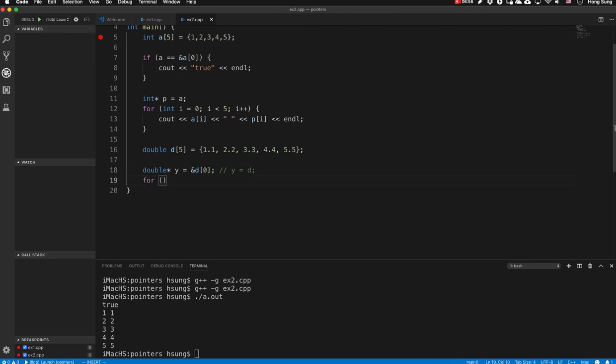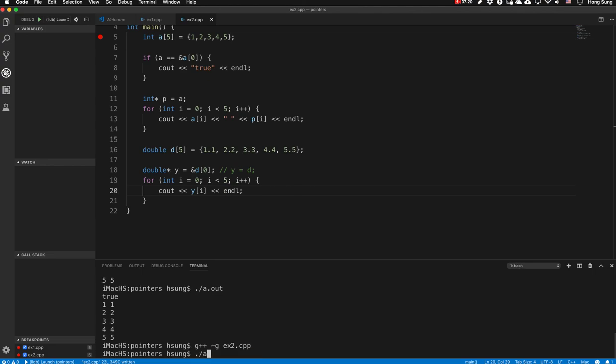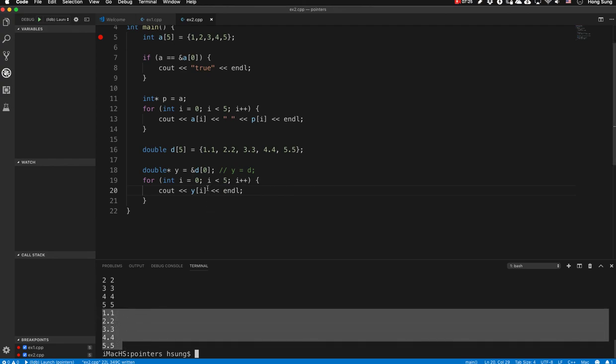And then using a loop, same thing. You can display the contents of the array now using the pointer. So let me compile the program and run it. Now those values are displayed using this loop. So instead of the array name, the pointer is indirectly used.